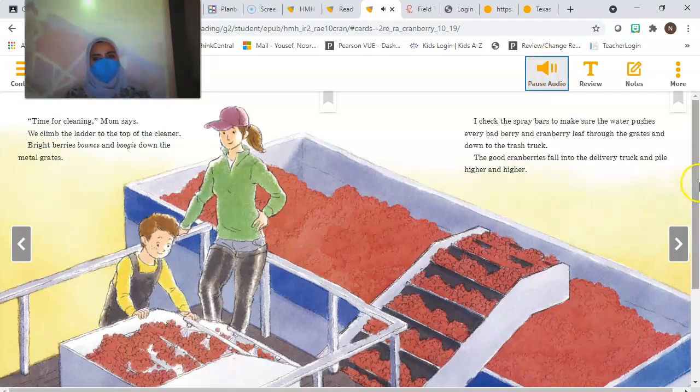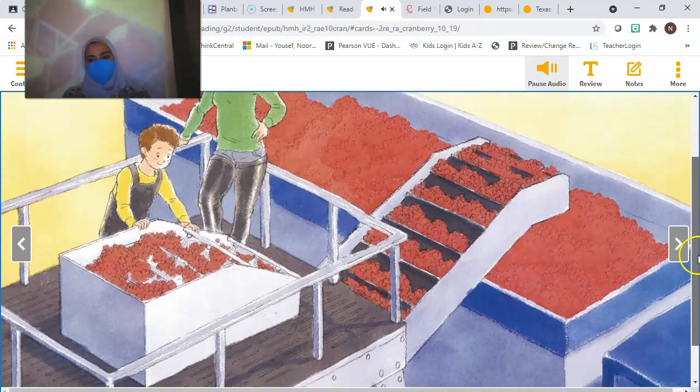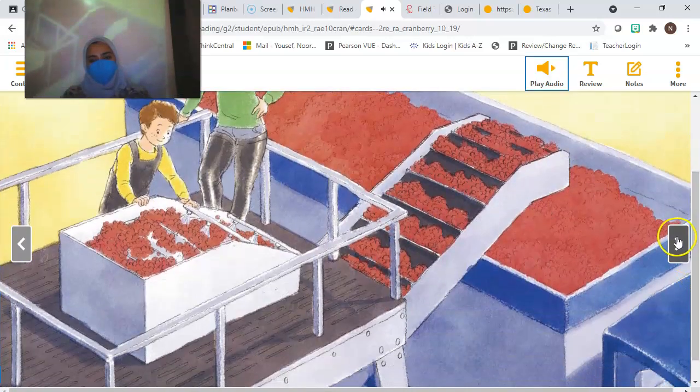"Time for cleaning," Mom says. We climb the ladder to the top of the cleaner. Ripe berries bounce and boogie down the metal grates. I check the spray bars to make sure the water pushes every bad berry and cranberry leaf through the grates and down to the trash truck. The good cranberries fall into the delivery truck and pile higher and higher.